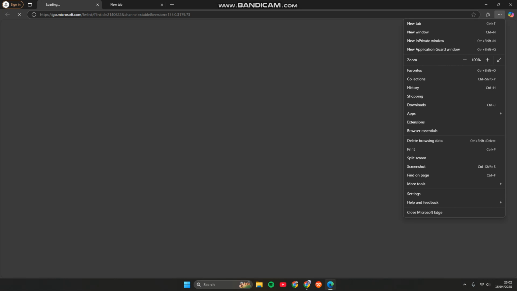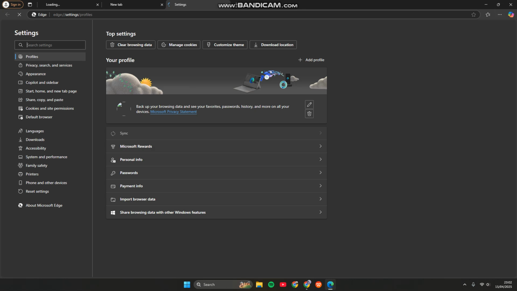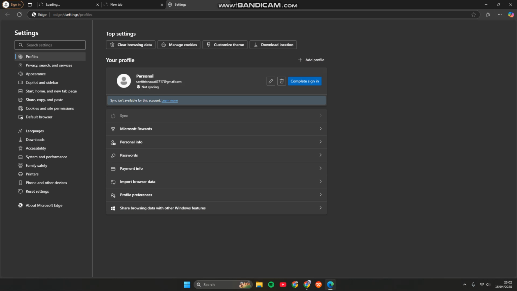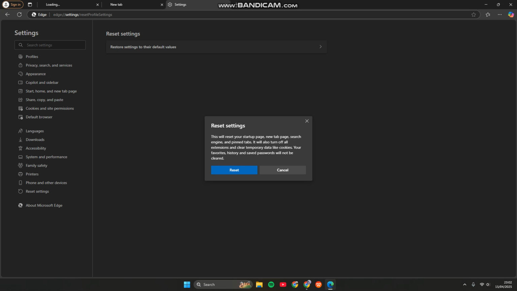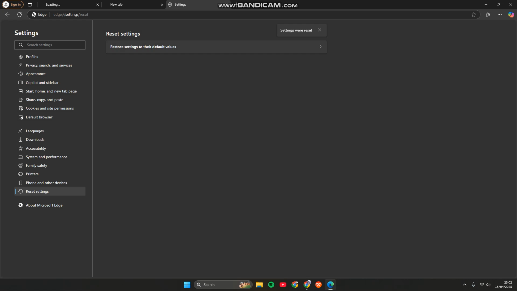And step 2, you can just reset the Edge settings. So if that doesn't work, you can just reset the Edge. So open the Edge and click on the 3 dots icon at the top. Go to settings. Here you can just find the reset settings options, and here click on reset settings to their default values and tap on reset. So this won't delete your bookmarks but will reset the Edge settings.